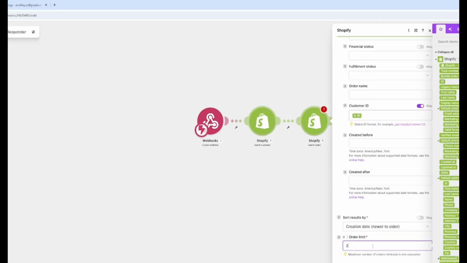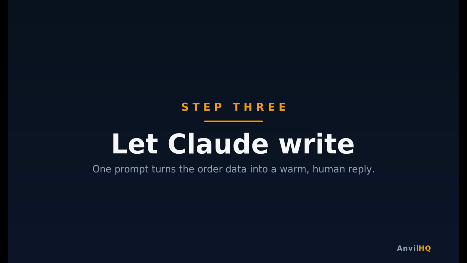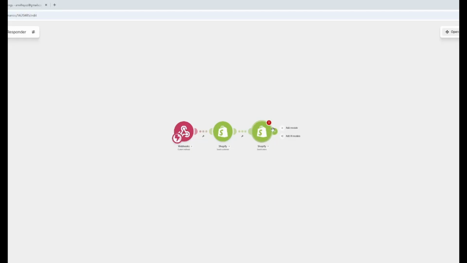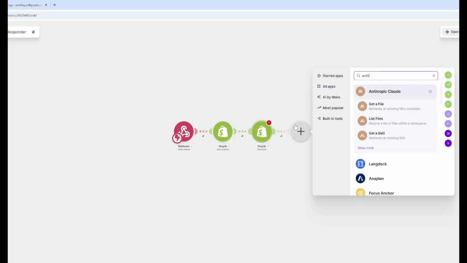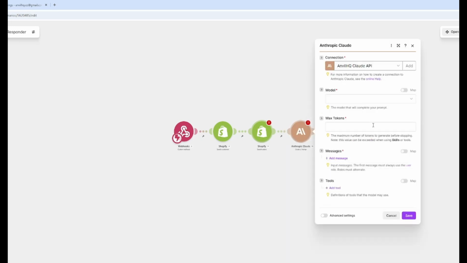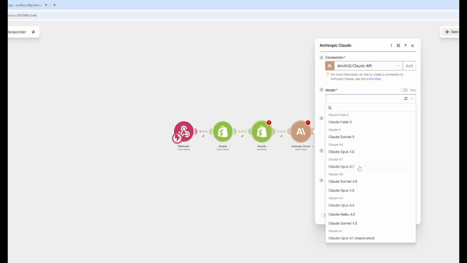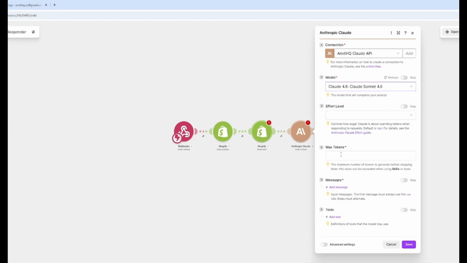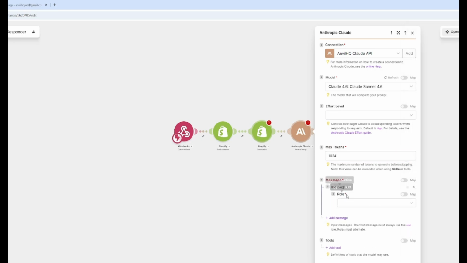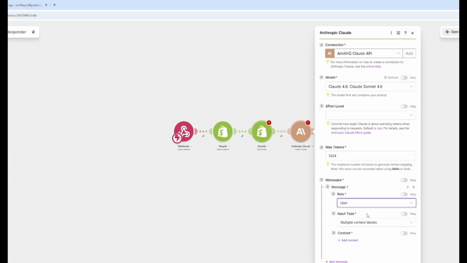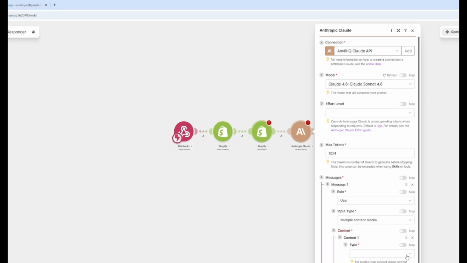Step 3 is the heart of it. The prompt. We add a Claude module, and what we're really writing are the instructions. Tell Claude who it is, the support voice of your store. Tell it the tone, warm, brief, human, a helpful shop owner, not a robot. Then give it the one job. Greet them by first name, confirm the order number and date, state the status in plain English, and point them to their order status page for live details. Then feed it the real fields we just pulled.